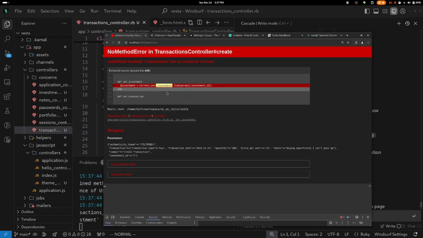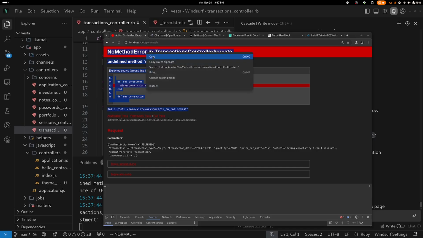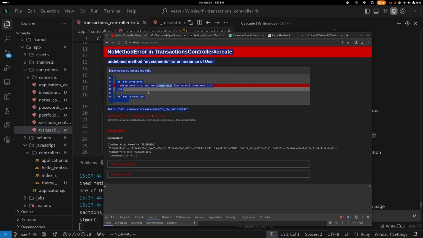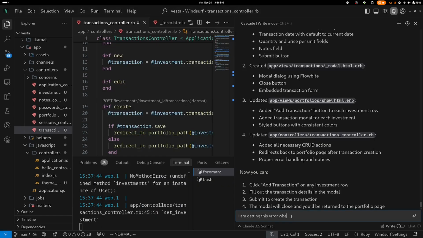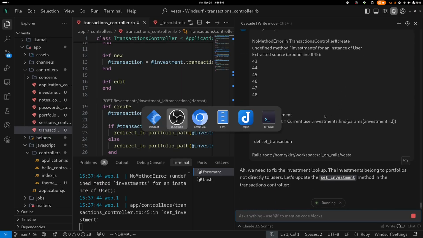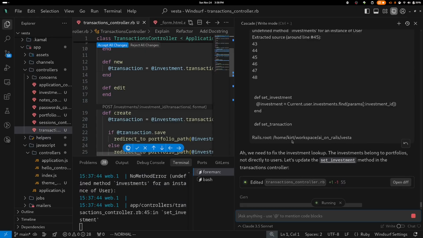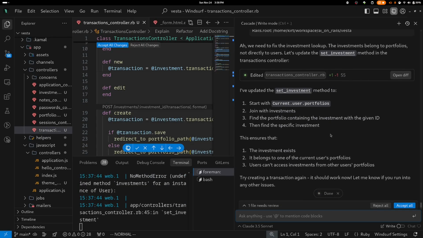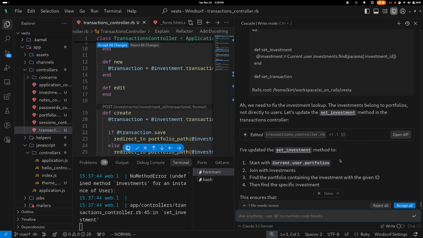Okay, and current user.investments.find. So I'm not sure what it's calling it. Okay, there is no user investments. That's actually linked to the portfolio. So let's go back and say, but it may not be bad to have transactions linked to a user. I'm not sure where it's going with that. Okay, it's telling me exactly what I just said. The investments belong to portfolios, not directly to users.